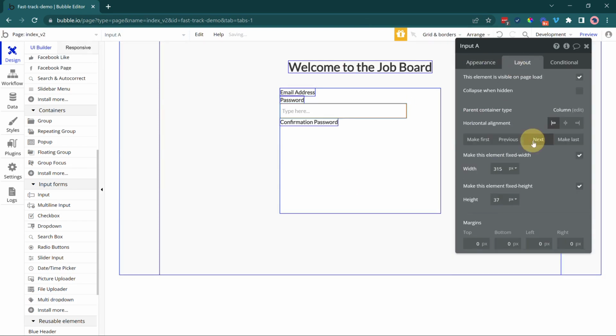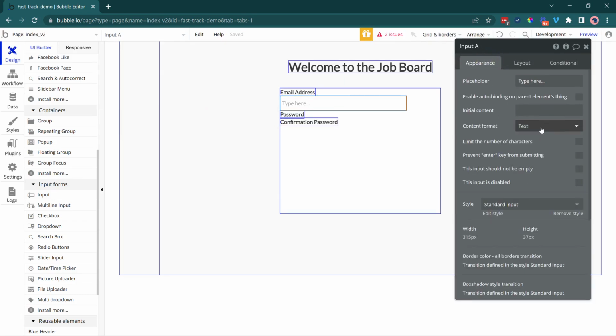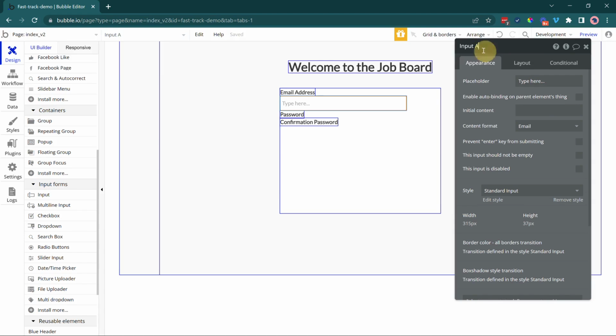So this input is going to be for the email address. Notice that I moved it around in the column order by just clicking on these buttons here. So this is going to be an email address, and I'll relabel my input so that I know what it is when I'm working with it in the workflows. And I'm just going to remove the placeholder simply because I have this label already outside.